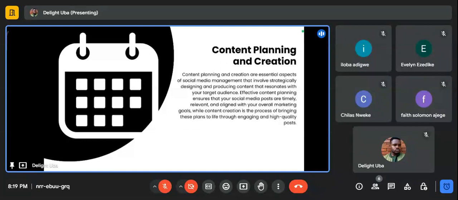And with the content calendar now, you can plan out during the week. You can schedule a video for Monday, schedule a text with a picture for Wednesday, and then schedule a picture for Friday. So that is how you utilize all these types of content.